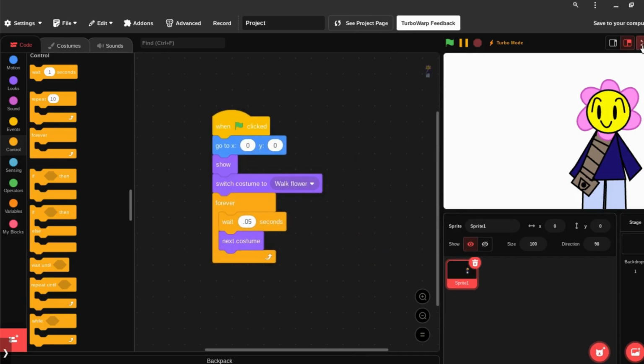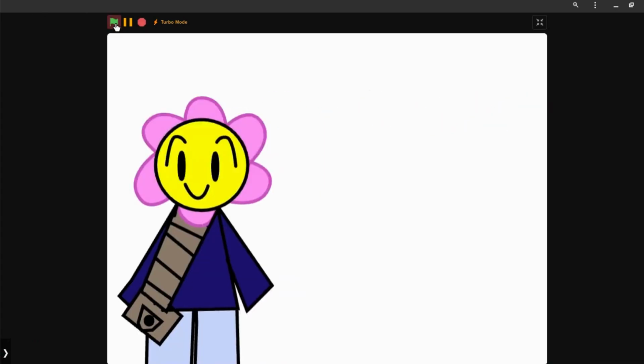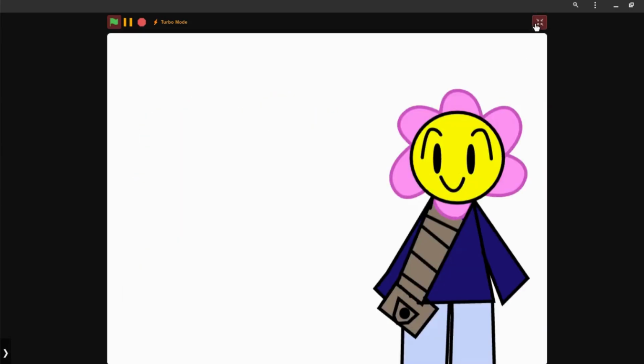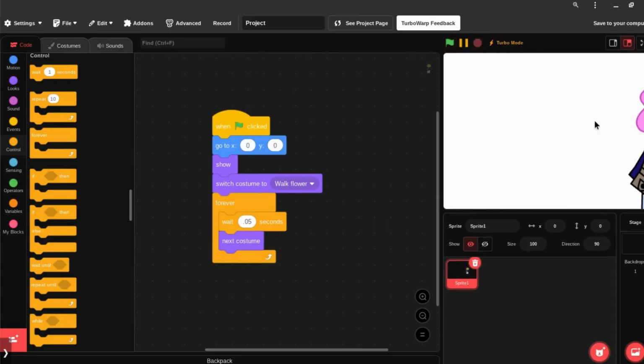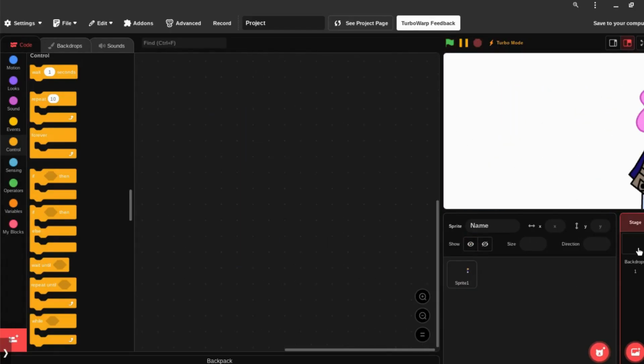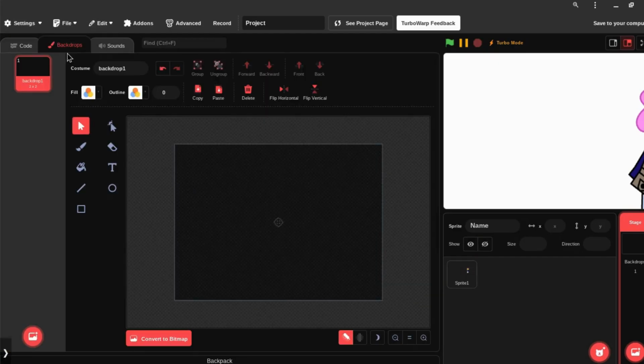So now we can go in full screen, and then we can just click the green flag, and there we go, we got a looping animation. But for this one, we're not going to be done here. We're going to go to backdrops, and then we're going to do a backdrop, essentially.